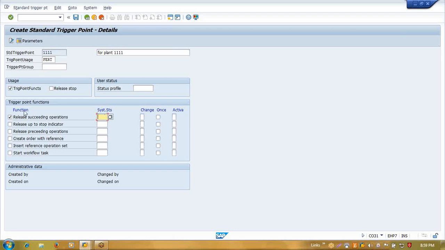Okay, this is function number one. The second is the release up to stop indicator. Suppose you have multiple operations, and you do not want to release all operations in one go, then we can use this indicator, release up to stop indicator. The stop indicator is automatically set by the system at your last operation. So if my operation number 10 is confirmed, the system should release all the operations.